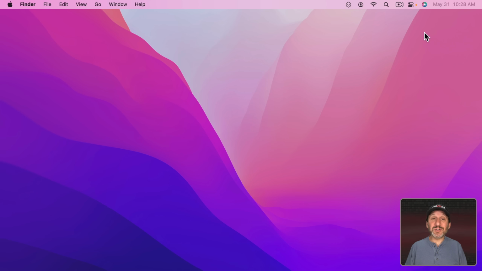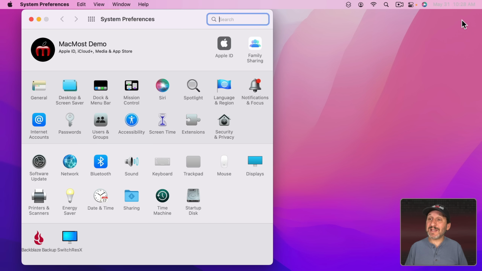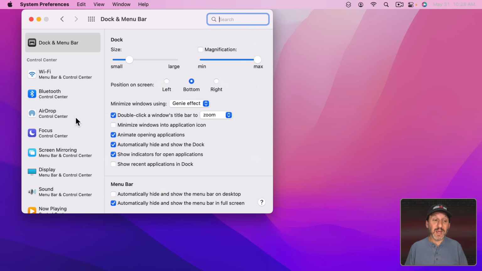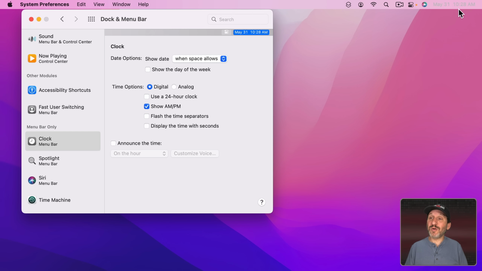Now you may think the way to turn this off is to go into System Preferences and go to the section that has to do with the date and time. And that's in Dock and Menu Bar. And then if you scroll down you'll find Clock. And this is where you control exactly what appears here. You could have the day of the week shown. You can have the date shown or not, AM, PM, all of that. This is where you customize what's in the menu bar there for date and time. But there's no mention here of it ever being grayed or dimmed.